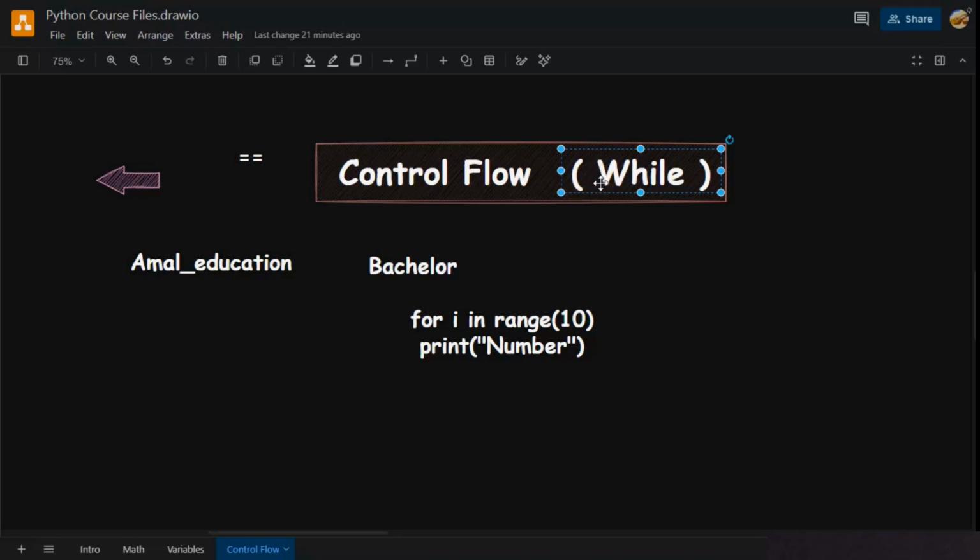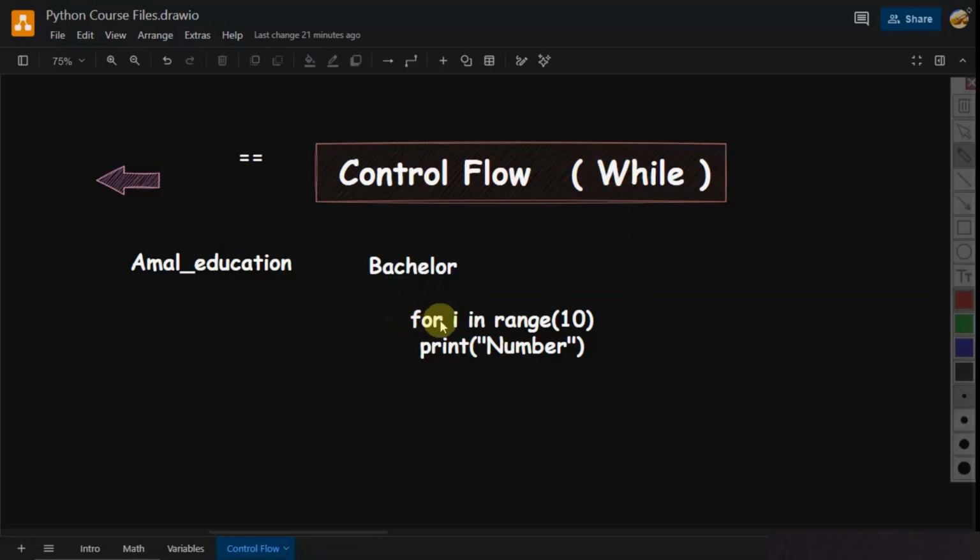But there are some differences that we can see between while and for. Number one is, in for, we don't need to assign I. I is already automatically assigned by default. When we use it, it's assigned to 0, always. Either I or any other name, it doesn't matter. It is always assigned to 0. And it is also increased by 1 each time.